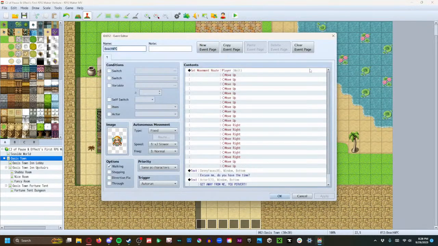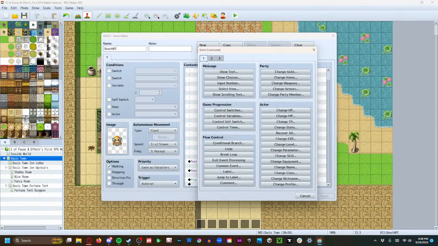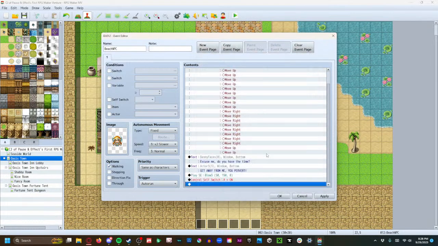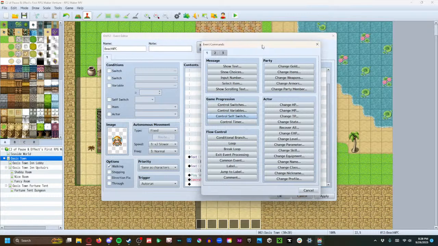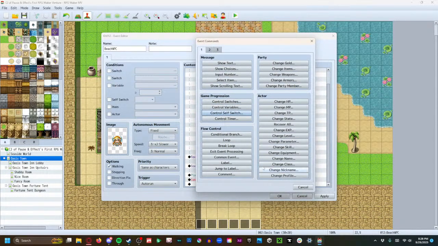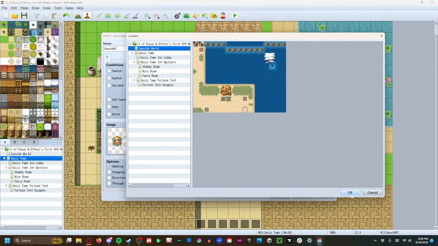Oh, it's within the transfer command. So control self switch A. Okay, so then transfer player all the way back outside.